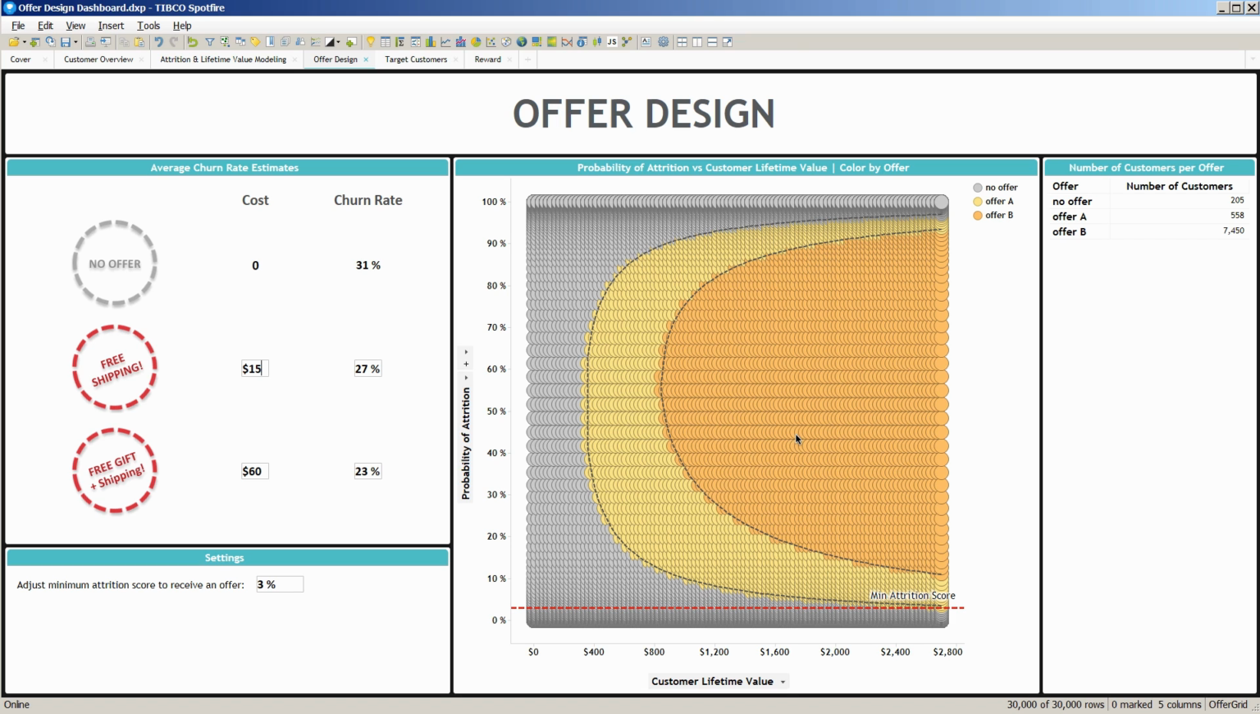But even then, even the highest value customers only get offer A or B if they're in the middle of the probability. If they're very unlikely to churn, then there's no point giving them an offer because they're just going to stay around. If they're very likely to churn, they're kind of lost causes. So even if you give an offer, they're still going to leave anyway. So there's no point giving these customers or those customers the offer.